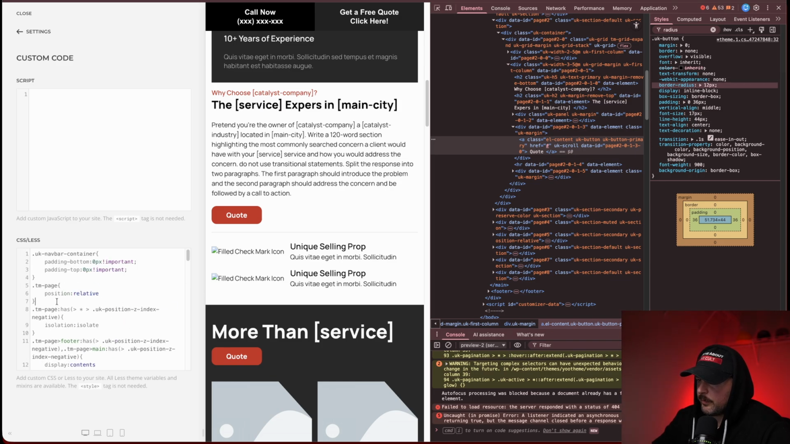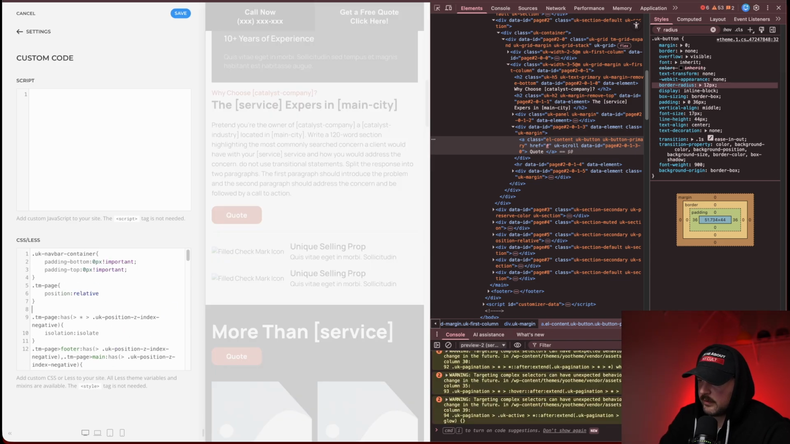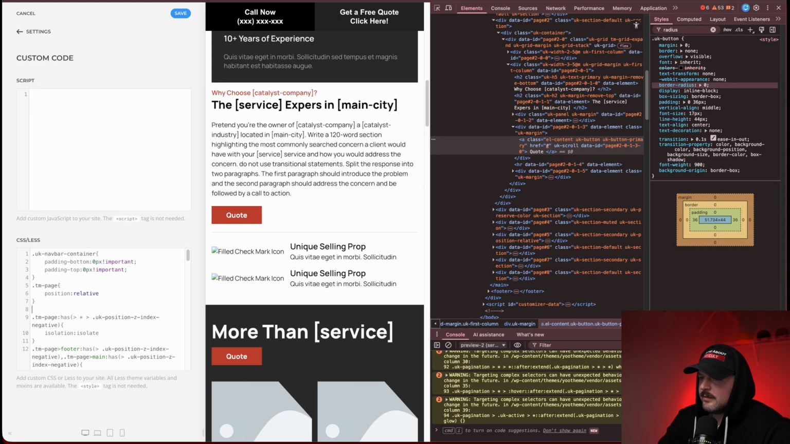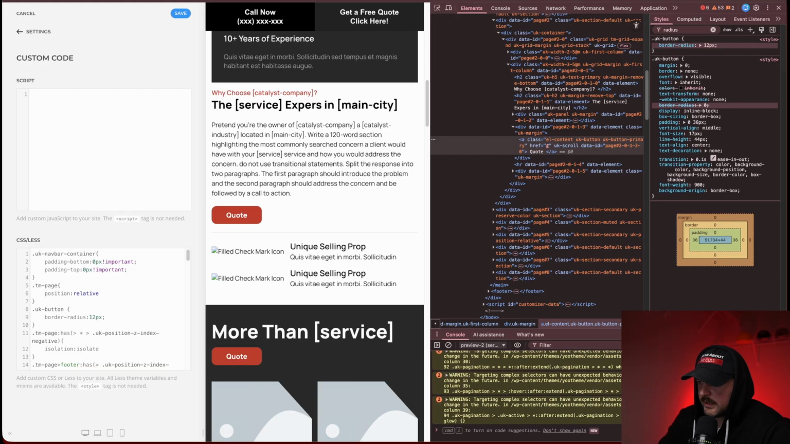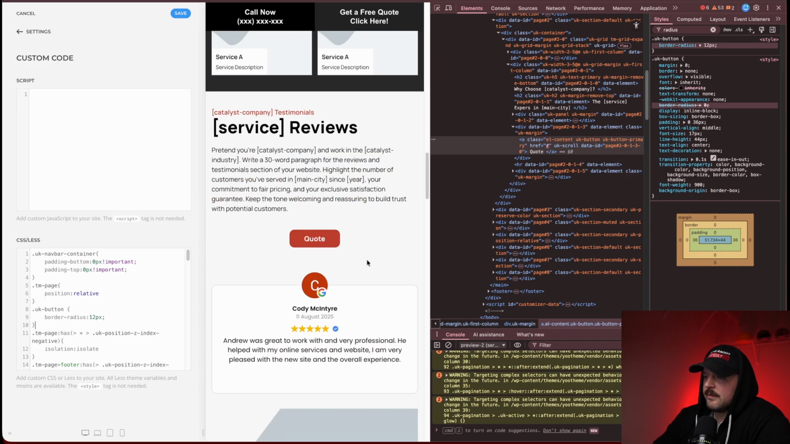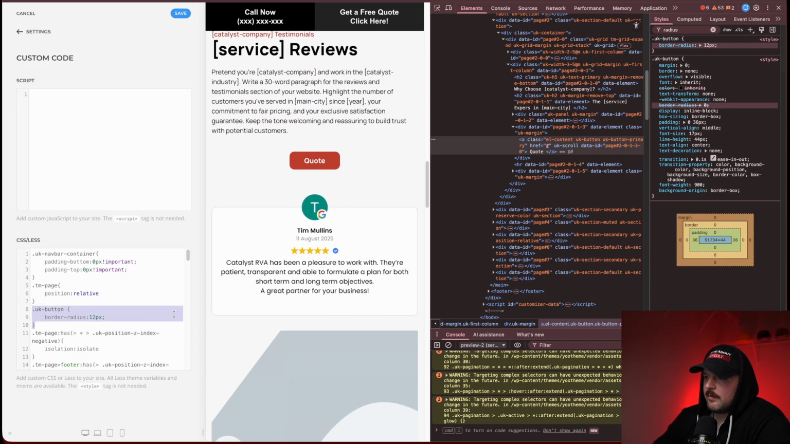If I wanted to permanently change this, all I would do now is say, okay, I know that the border radius is attached to UK button. So I would go to my global CSS, add border radius, 12 pixels, and then close it. And now, boom, it's updated. So this is going to affect every single button on every single page that has the class UK button.